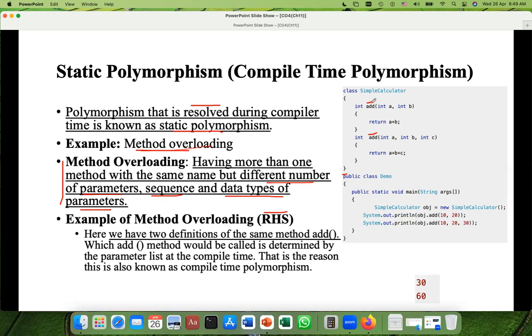The name is the same, but their arguments are different. Here we have integer A, integer B. So this is 1, this is 2. Two parameters are going into it. And here we have 1, 2, and 3, so three parameters. We have different parameters in both of these methods. So in this example, we have more than one method but with a different number of parameters, a different number of arguments.